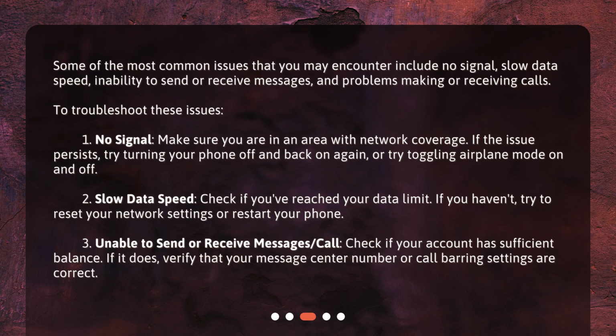Check if you've reached your data limit. If you haven't, try to reset your network settings or restart your phone. 3. Unable to send or receive messages or calls. Check if your account has sufficient balance. If it does, verify that your message center number or call barring settings are correct.